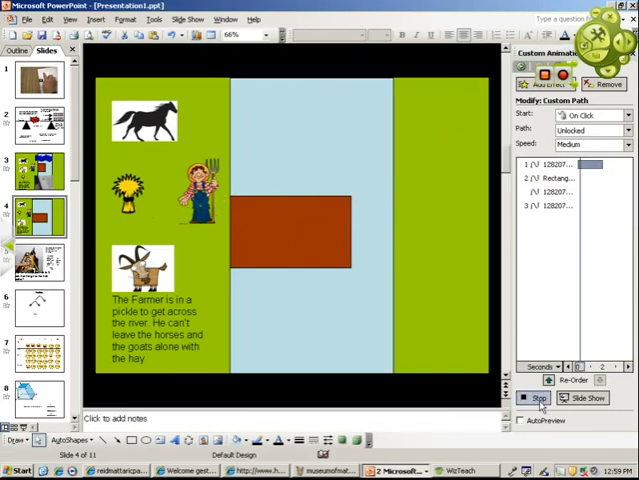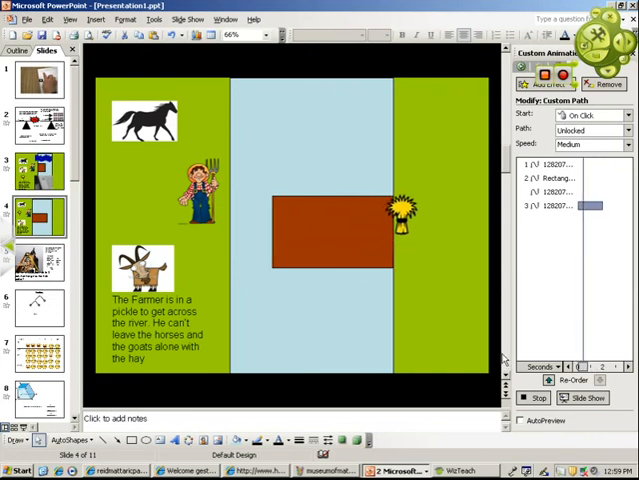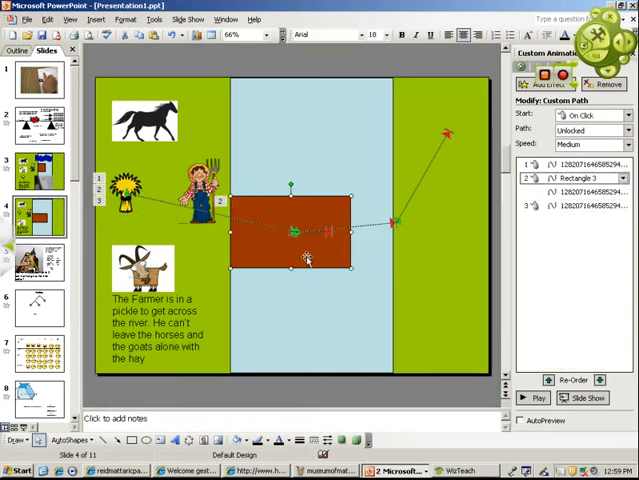And we're kind of running short on time. Do you just want to animate going back across the river? Well, go ahead and do one go. So now I'll make the raft come back.